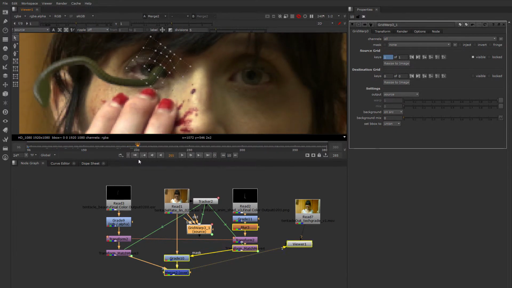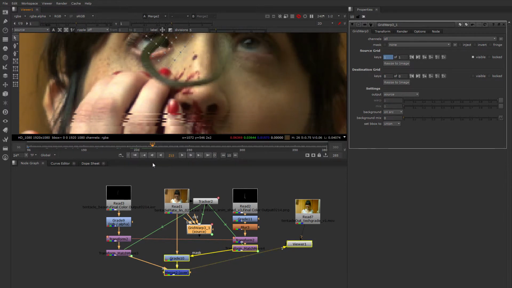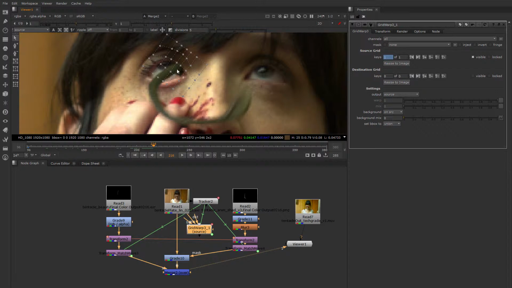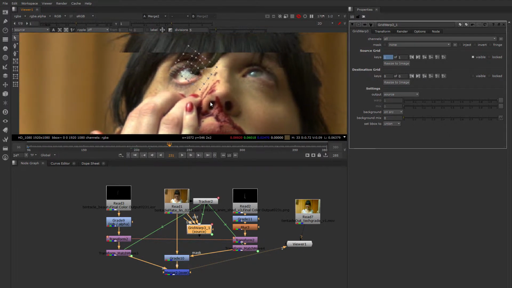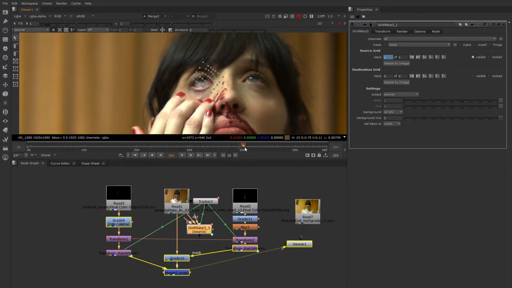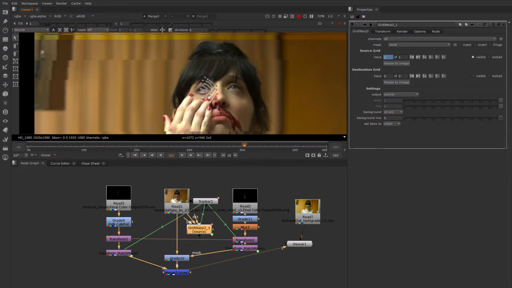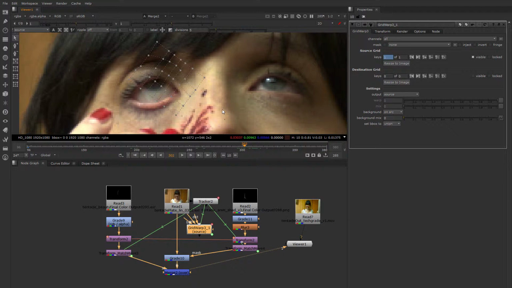So I'm going to rock through the plate again to make sure that it mostly stays lined up well enough for what I need to do. I'm only going to really be moving these points during this section here, and I think this is lining up well enough for all the stuff I'll want to do. Okay, good. So let's start adding some keyframes.